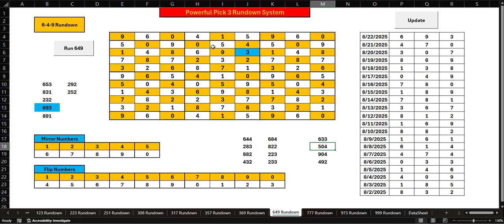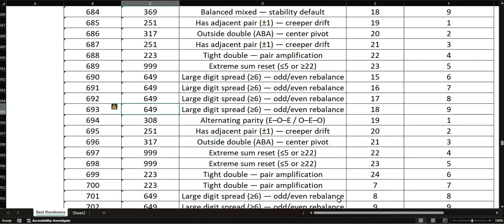So let's test some numbers. Let's go back into, I don't know, let's go to August 2nd, 832. So let's go to my cheat sheet and look up 832.